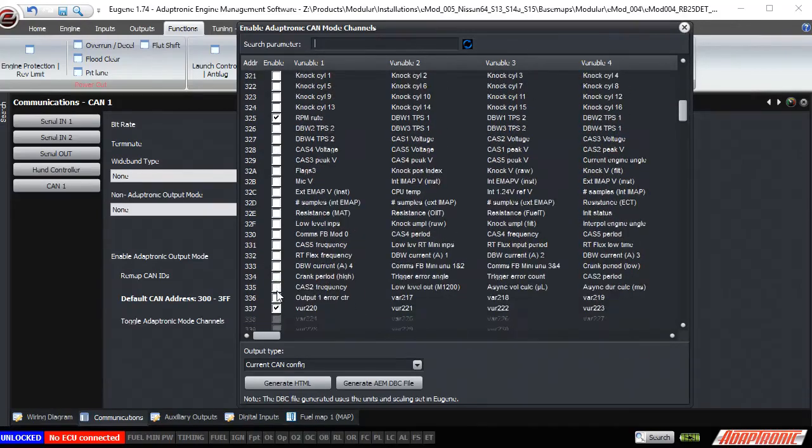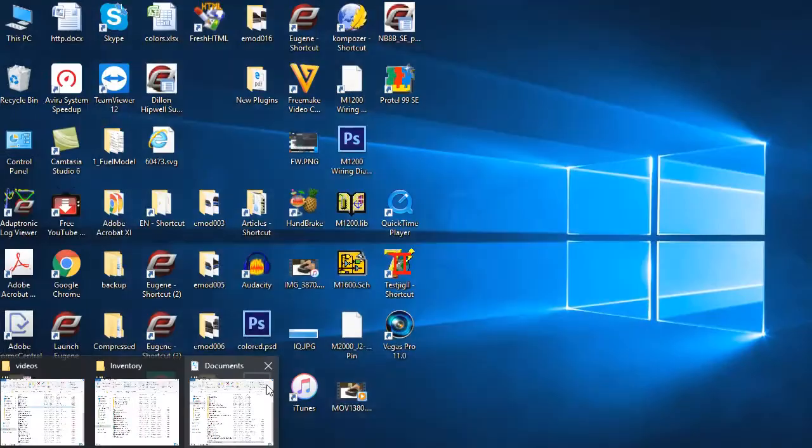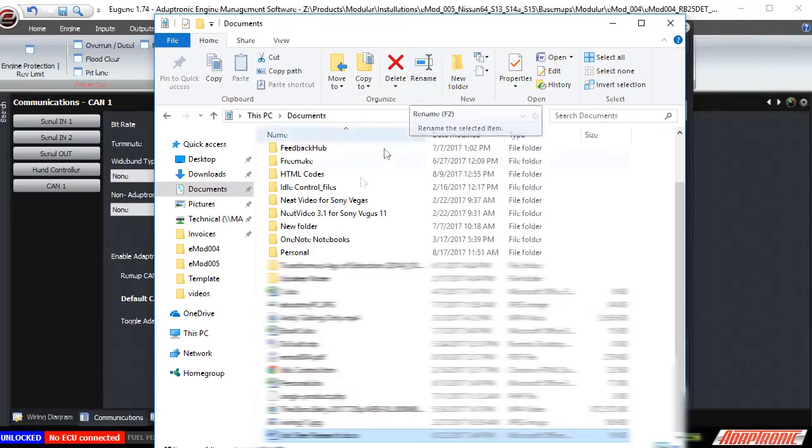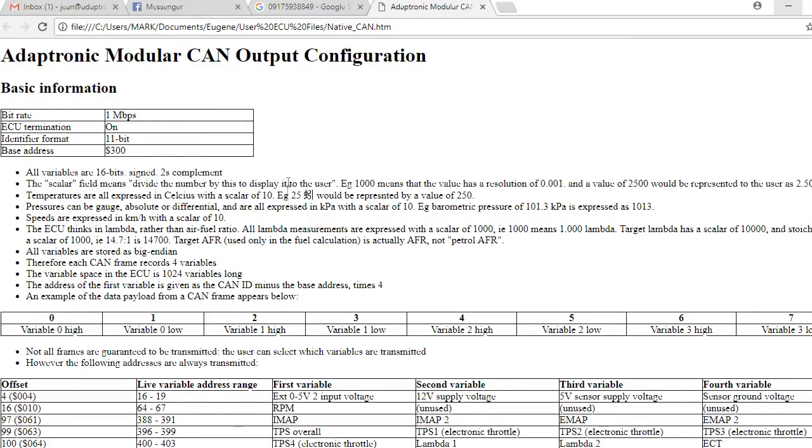Once you've done that, you can actually press a button in the software, and it will generate a document showing all the variables which have been transmitted, all their CAN addresses, and their locations within each CAN packet. The document for the standard configuration is attached to the article version of this video, so you can configure any dash which has a variable CAN system to use it.